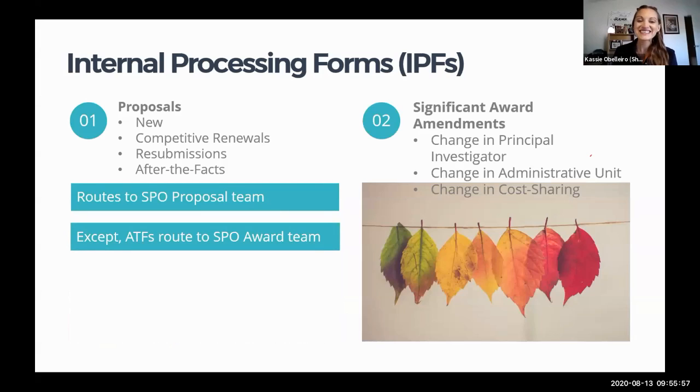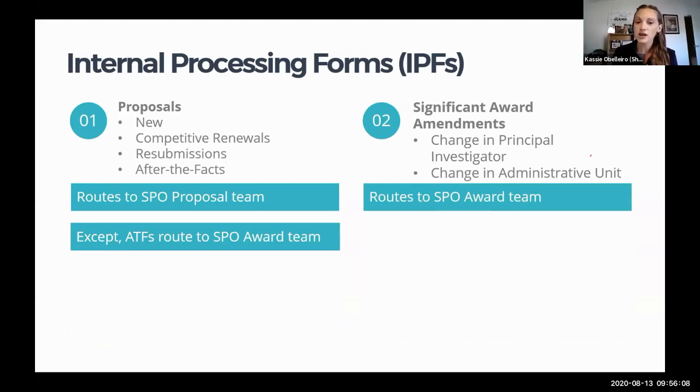Okay, the next thing that this is also used for is significant award amendments. You're going to use an IPF if you have any of these types of changes: change in PI, change in admin unit, or change in cost sharing. And these are going to route to our award team.